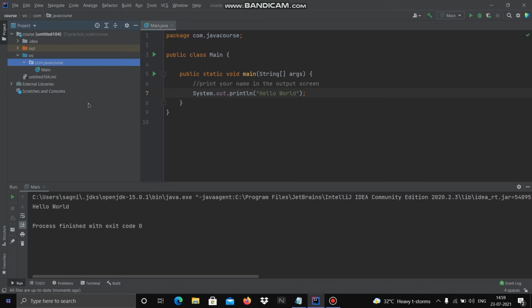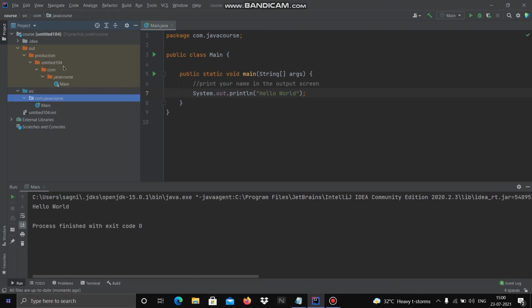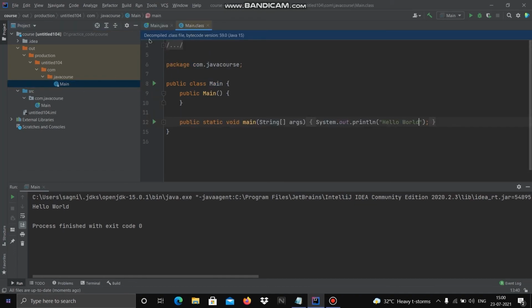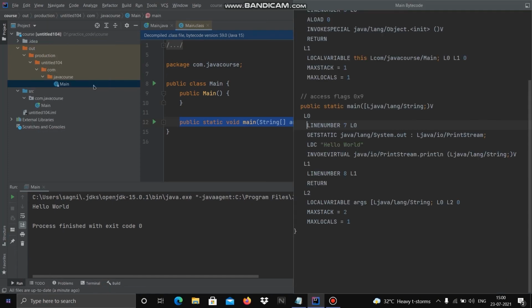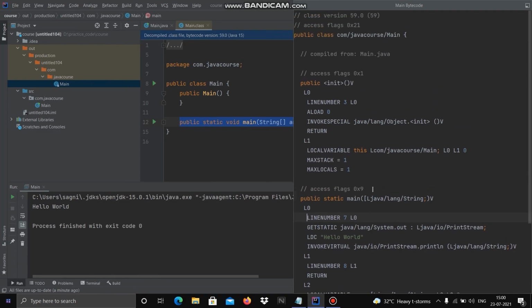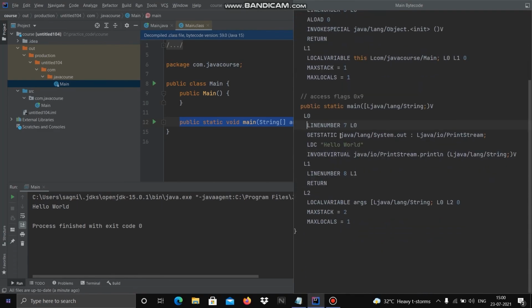Absolutely not. The answer is the Main.class file is created, but IntelliJ has a separate location for this file. The class files are located in out, production, untitled 104, com, javacodes, and then Main. This is the class file, that is Main.class. Again, it is decompiled by IntelliJ. So this time I will show you the bytecode representation of this file. Select this file, go to View and click on Show Bytecode, and see, this is the bytecode representation of this file. Pretty awesome, right?